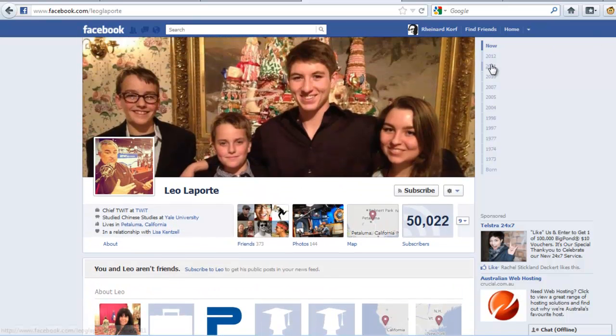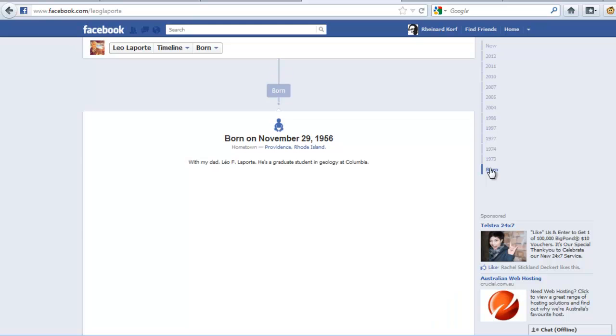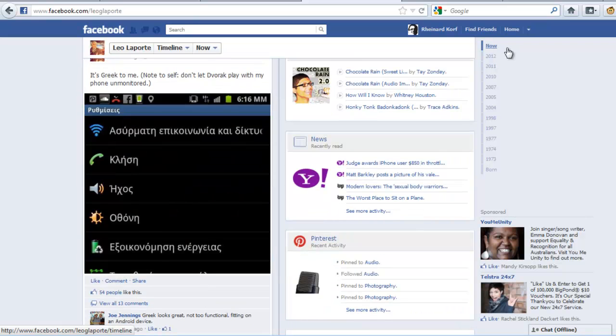On the right hand side you can see that it goes all the way down through the years up to when he was born. If I click on born, it takes us down his timeline all the way to the bottom, and you can see when he was born, a picture of him, and a little bit more information about the date of his birth. He lists a few other items throughout his life over here, and we'll bounce all the way back to the top, to the now.